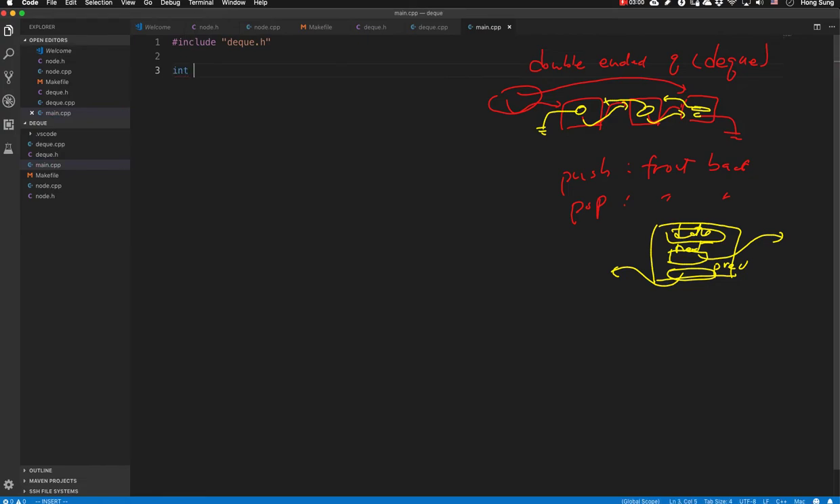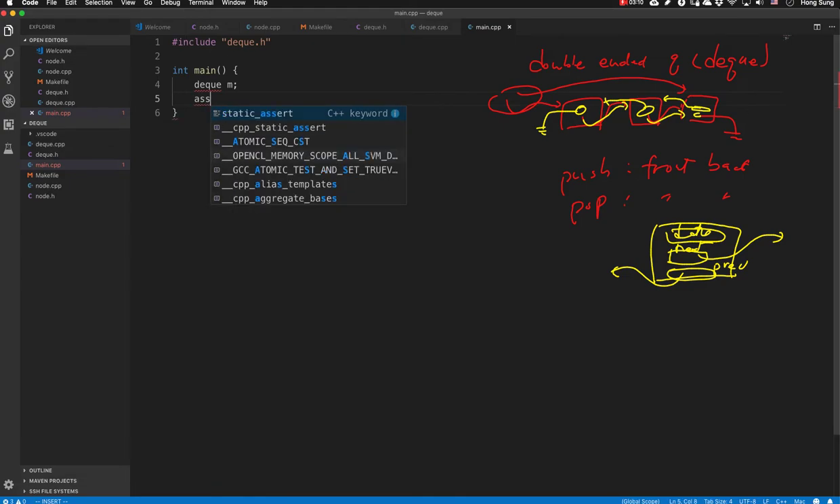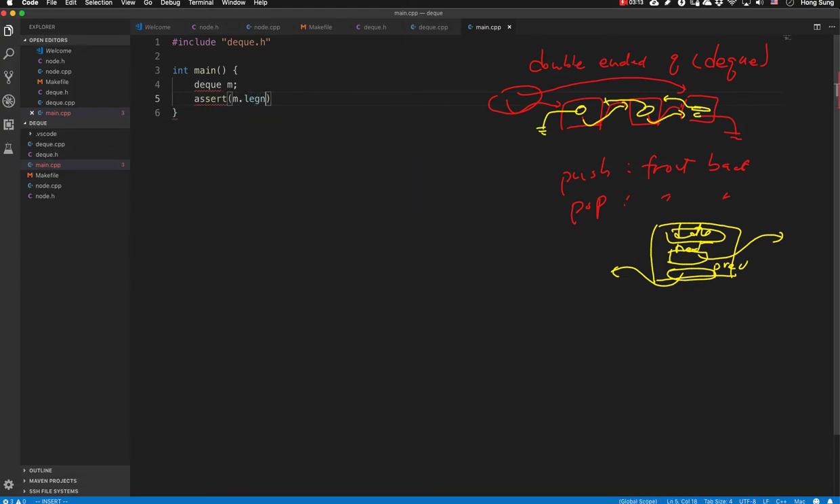deque.h in the main function will be something like this. Deque, and then create m, then assert that the length of the queue be 0 at the very beginning. Then as we implement more, let's write those code. And assert is in the C assert library.